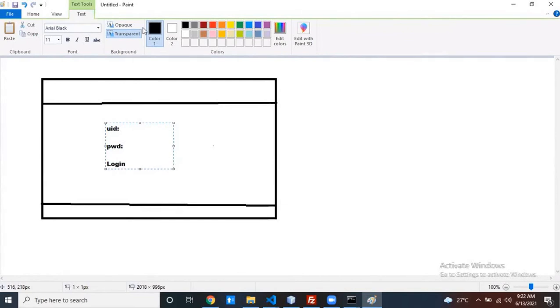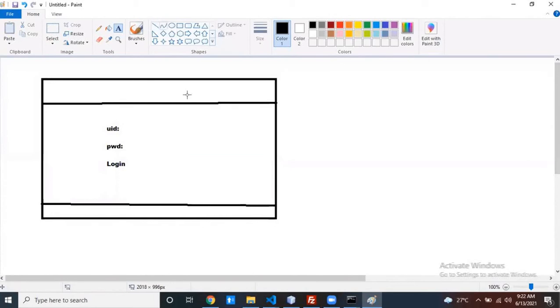Now, at the time of clicking on the login button, one request should go to the server, and you have to get that response. Based on the response, if it is a success, then you should go to your registration page. It's like a student application, student registration page. Otherwise, you have to give the message like, please check entered user ID and password. That is our requirement.